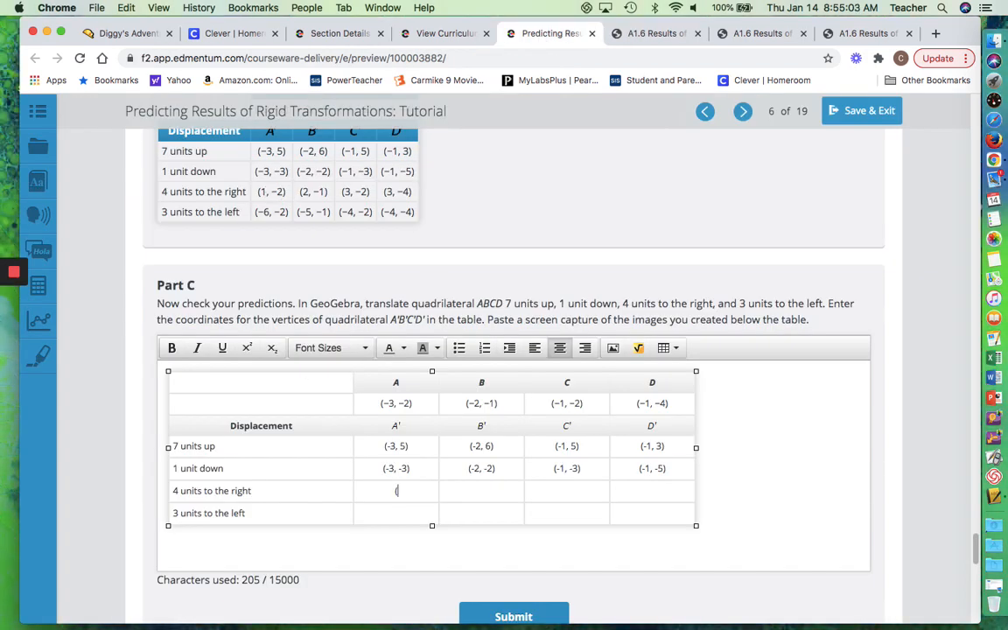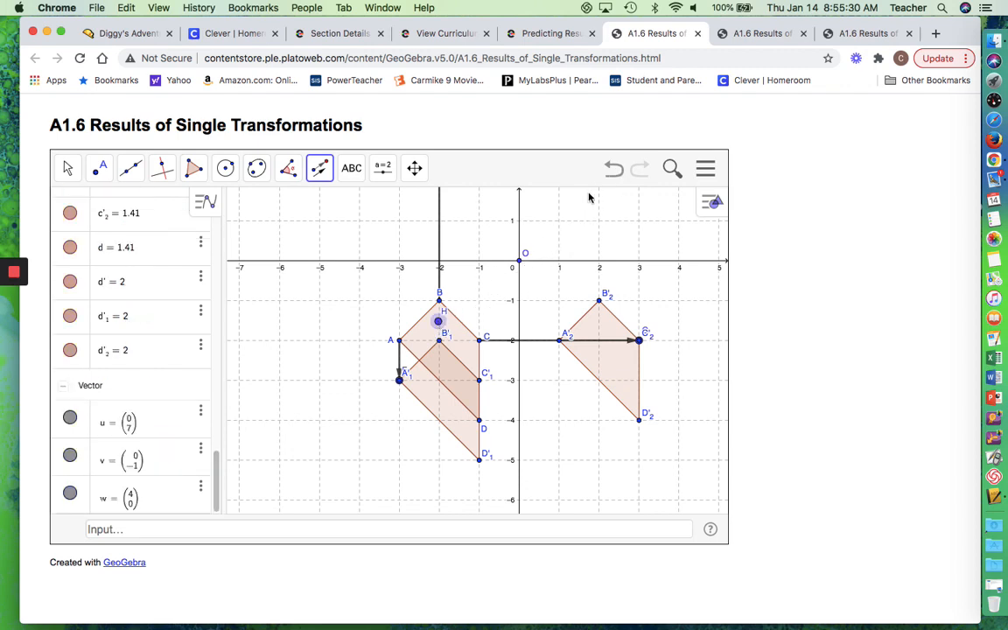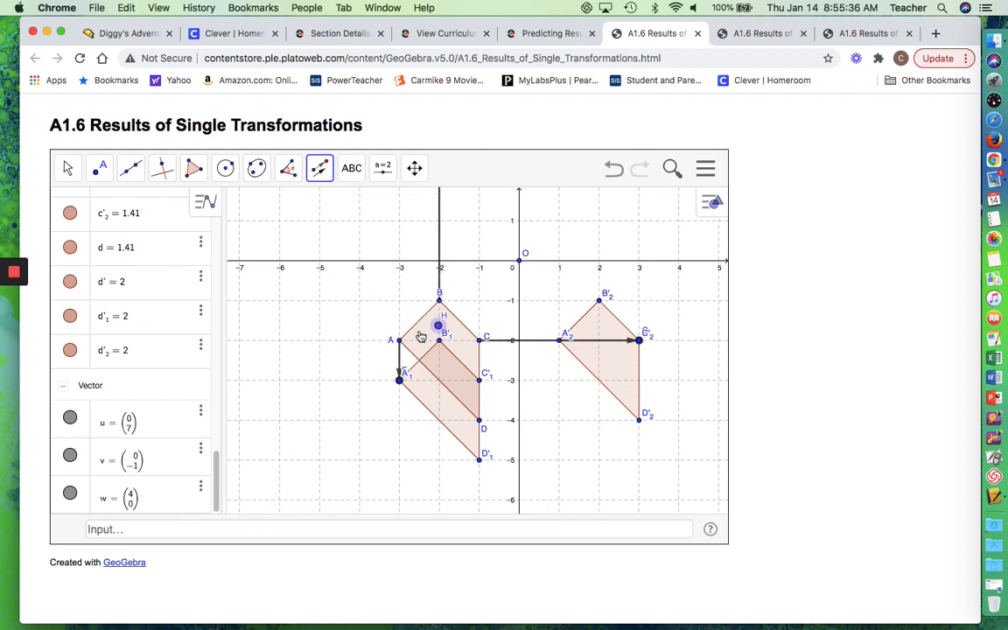So cheat codes work. And for you visual people, you can see what's going on. 2, -1, 3, -2, and oops, 3, -4. All right, we're going to go 3 to the left. Original figure. I did not select that point. Get off of there. Original figure. Love technology. There we go. Original figure. Come on. Get off of there. Translate by vector. I'm not starting to select the point.